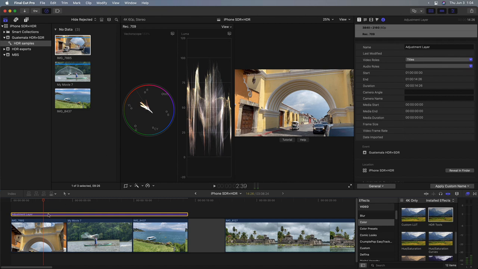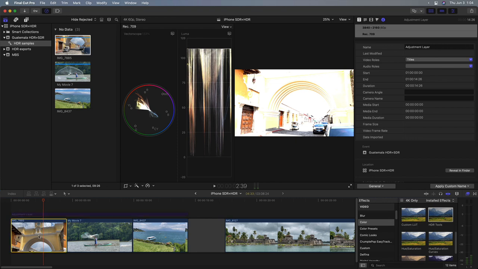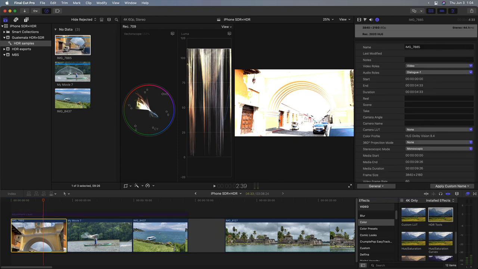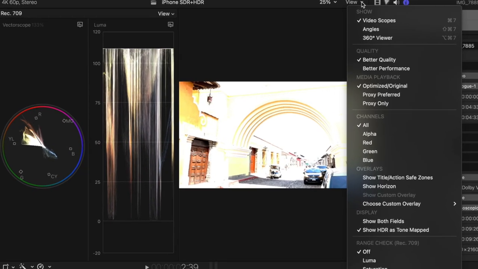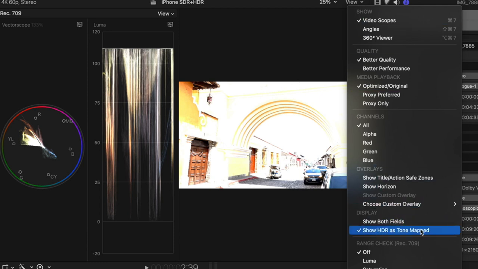Before we do so, I'm going to turn off this adjustment layer by tapping the V key to disable it, and we see we're back to our blown out clips. By the way, under the View pop-up menu, you may have noticed this Show HDR as Tone Mapped checkbox. And you may wonder why it doesn't do anything. Well, it only works on the PQ type of HDR media, not on HLG, which this is.